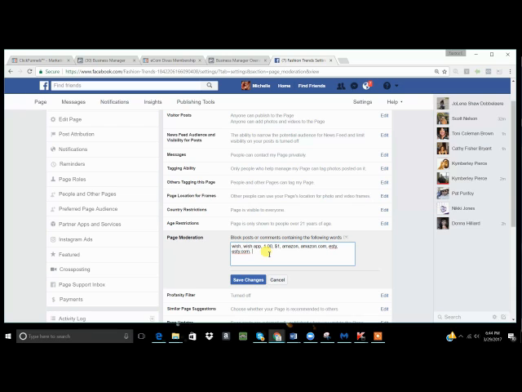Etsy.com. I put eBay.com. So you have to think about this and the words you want to put in there, because if someone tries to post a comment with any of those words in it, it will automatically block that comment from posting onto your site.